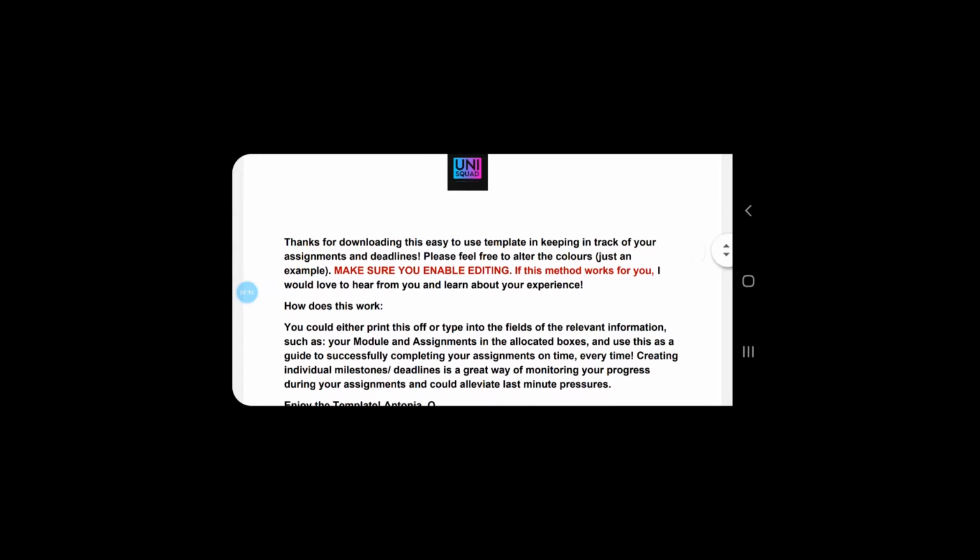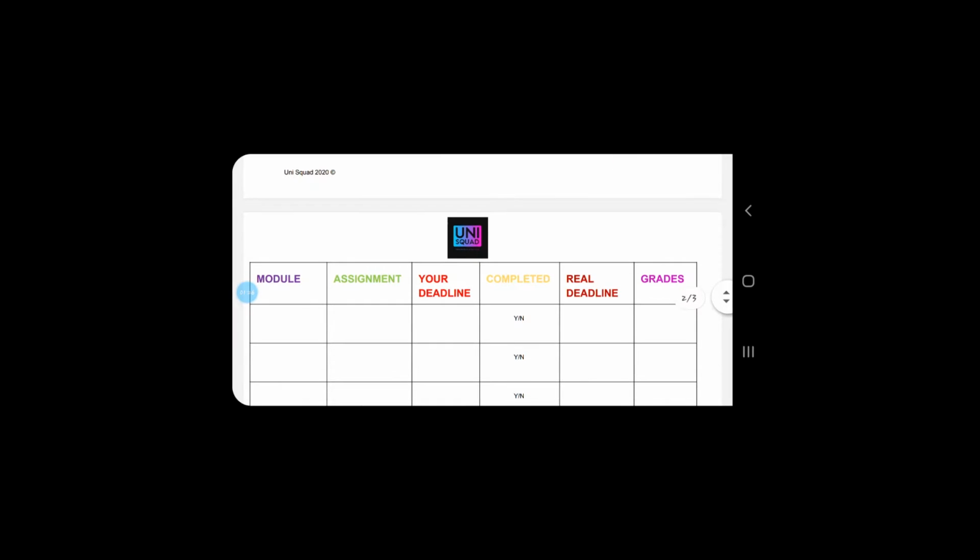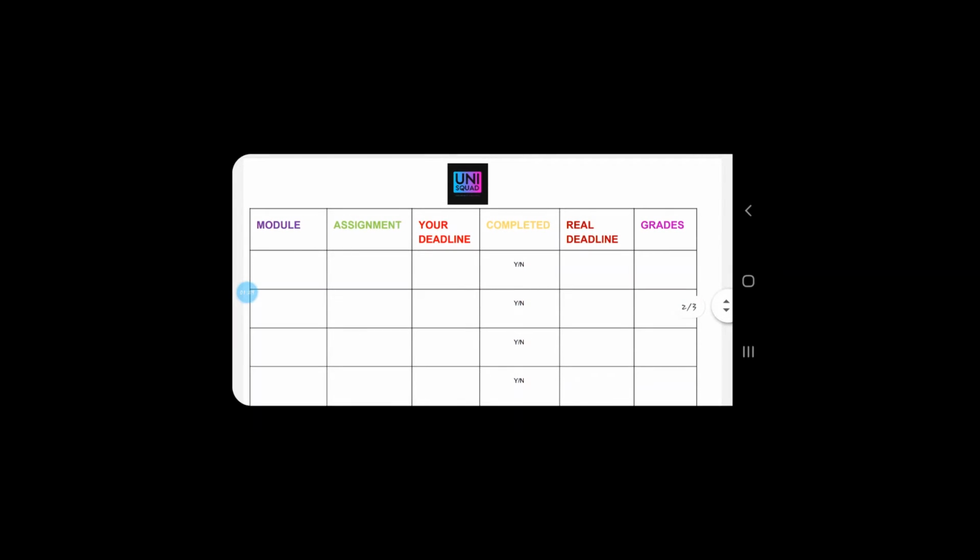How does this work? You could either print this off or type in the relevant information, such as your module and assignments, in the allocated boxes, and use this as a guide to successfully completing your assignments on time, every time. Creating individual milestones and deadlines is a great way of monitoring your progress during your assignments and could alleviate last-minute pressures, which I know firsthand. Enjoy the template, and that's from me. So let's move on to the actual planner.